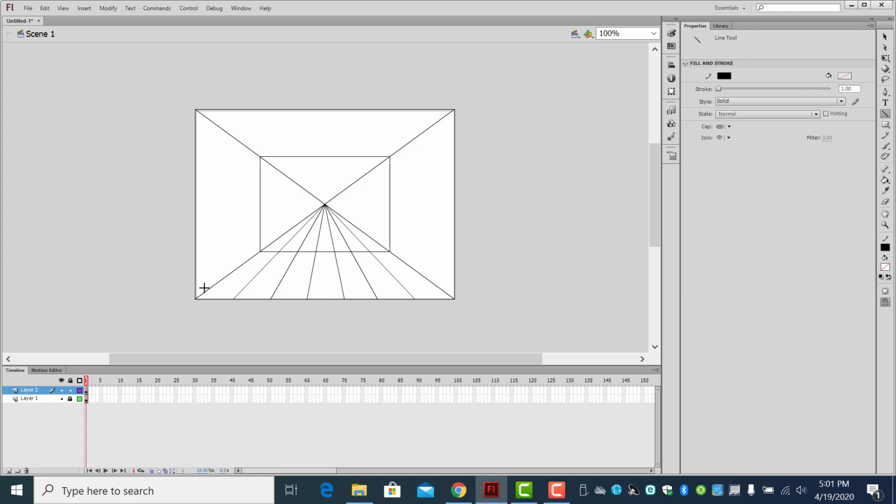Now if I hold shift, it's going to make it perfectly horizontal. Connect it over this way. And like that. Okay, it kind of looks like a pyramid. I want to make the lines get a little bit closer together as I get closer to this vanishing point. That kind of looks like tile.